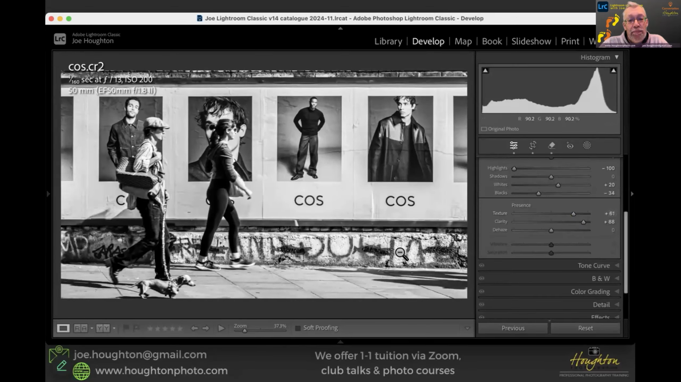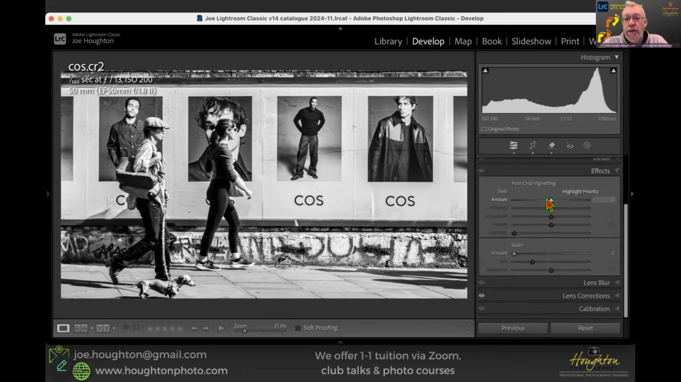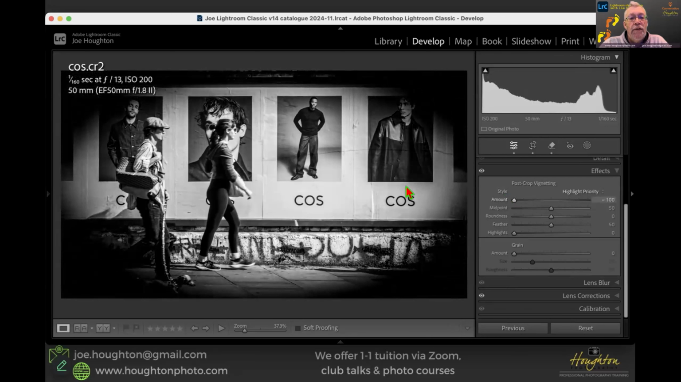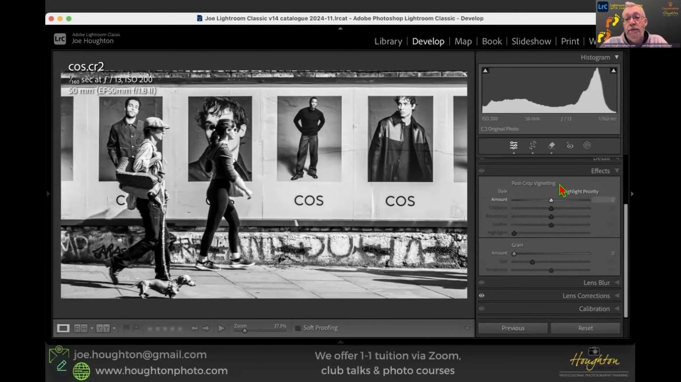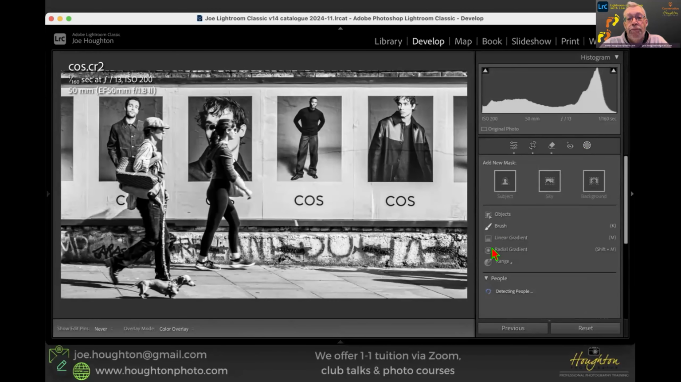If I took it into Nik, I might apply a bit of structure, or I might come down into Effects and do a little corner vignette to focus the eye here. Now, the corner vignette isn't going to work ever so well because I really want to focus the eye here. So what do you do instead of using the vignette in Effects? You use a radial filter.